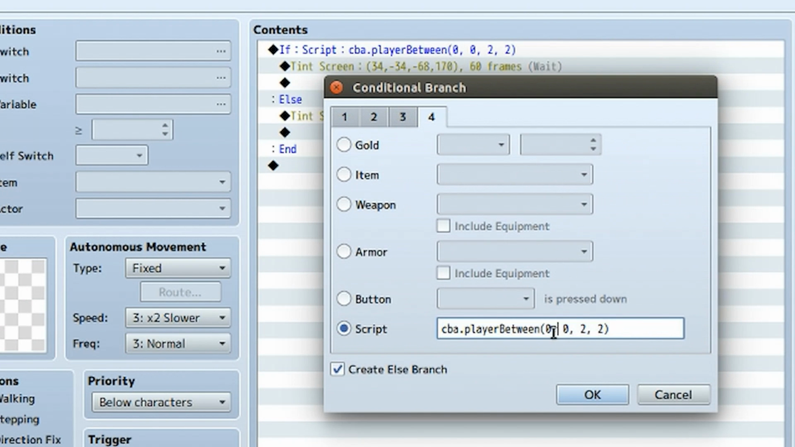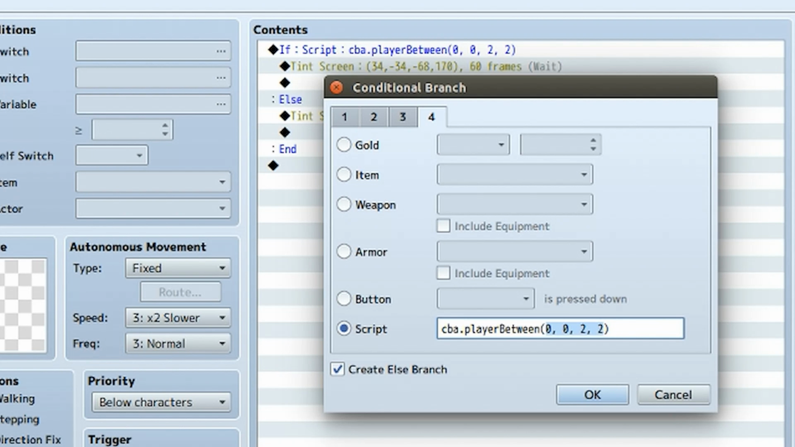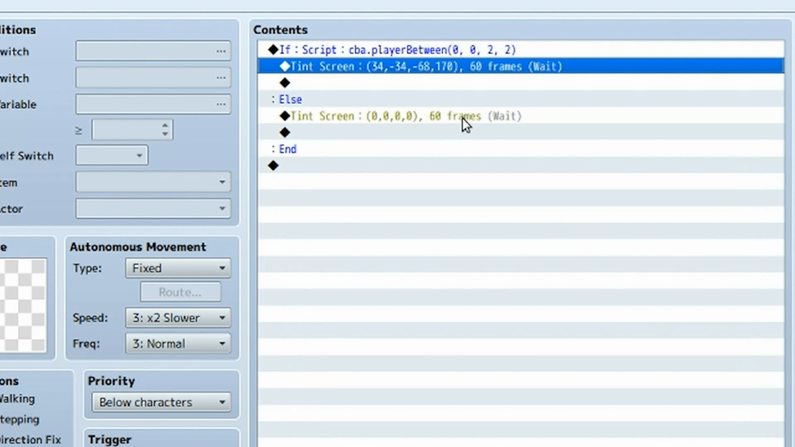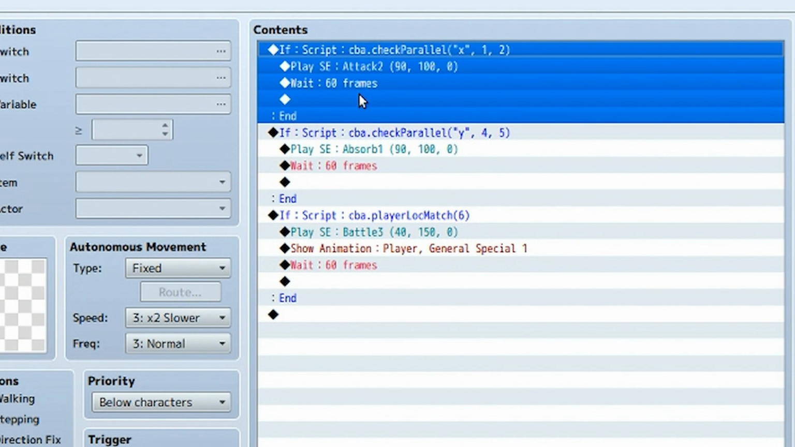Next up, we have cba.player_between. This checks and sees if the character is within a rectangle on the map, within the specified tiles, between 0, 0, which is this top left corner, and 2, 2, which is right here. I believe, yeah, right here. So basically it checks this entire 3x3 quadrant here. And if the player is within that area, by the way, the help file contains more information than this video will, probably. Anyway, if the character's within that region, then it tints the screen, and if not, then it changes it back to normal.